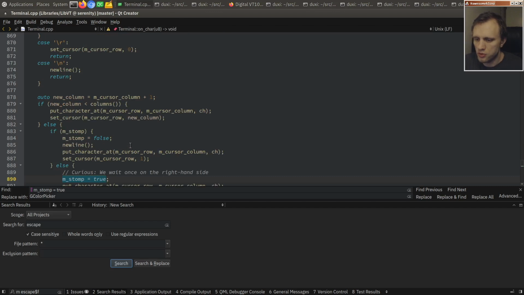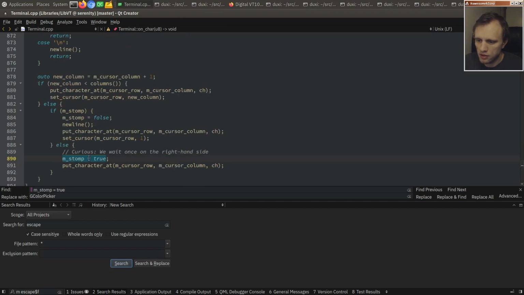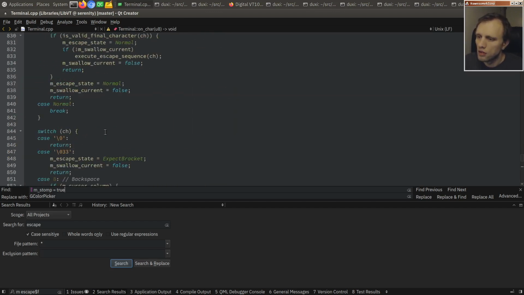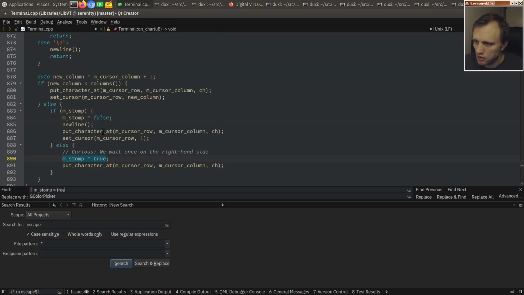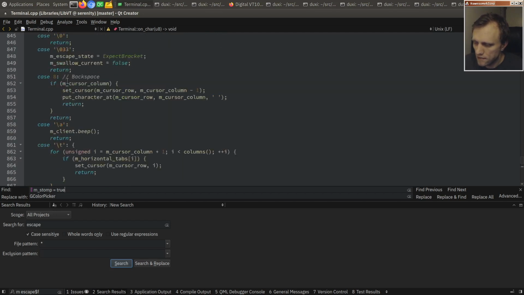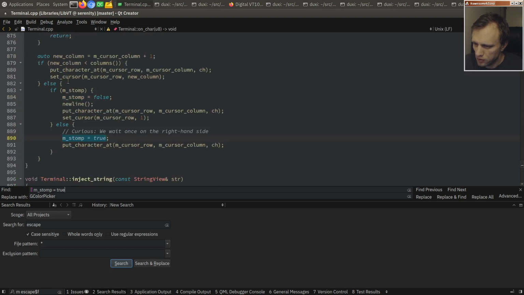When is stomp true? It's when we arrive there by way of typing, I think. Where is it?